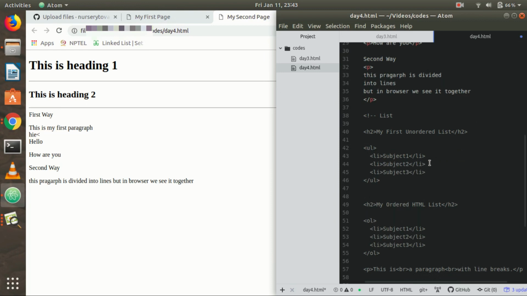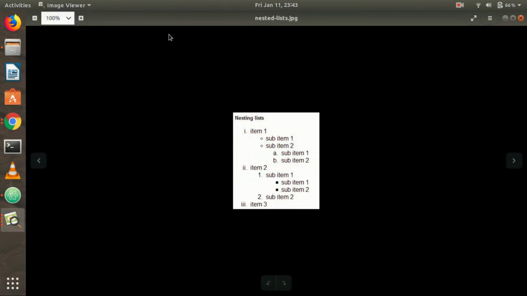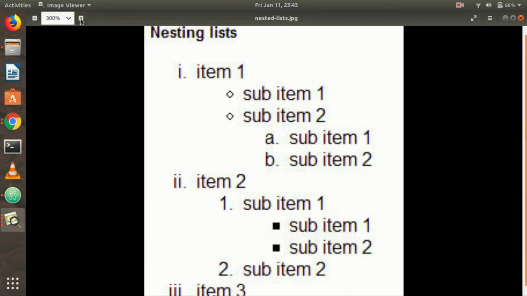As we have seen, sometimes we have to write nested lists, meaning you have to give the heading of the list, inside it you have to give another list, and another list. Let me show you one image regarding that. See, let me zoom it a little bit. Okay, see, this has item first. Inside it you have a sub item. Inside it you have a sub item, and inside of sub item 2 you have sub item 1 and sub item 2. Again you have item 2, sub item 1, sub item 2.